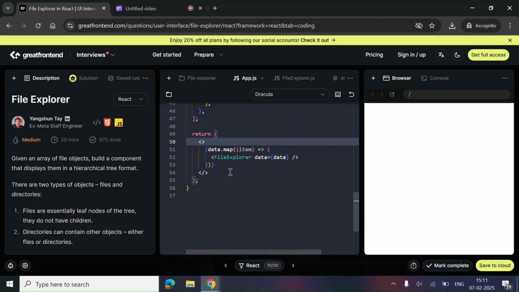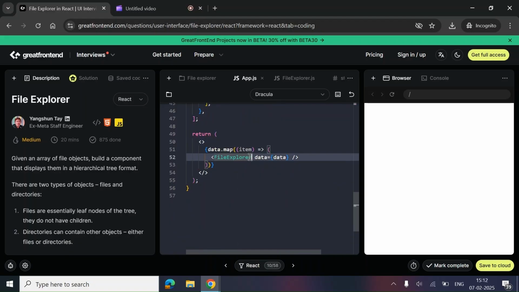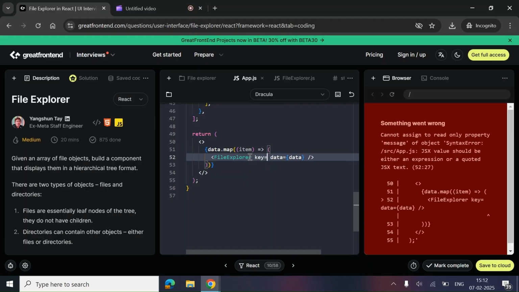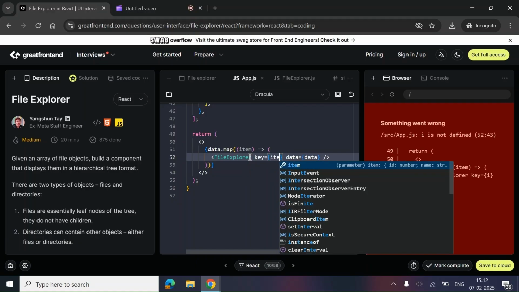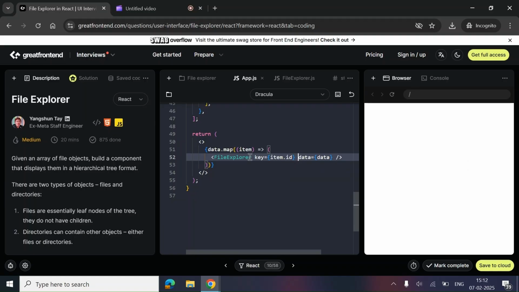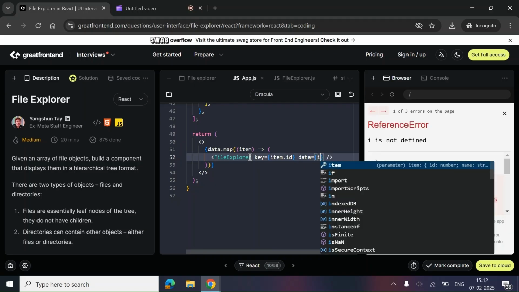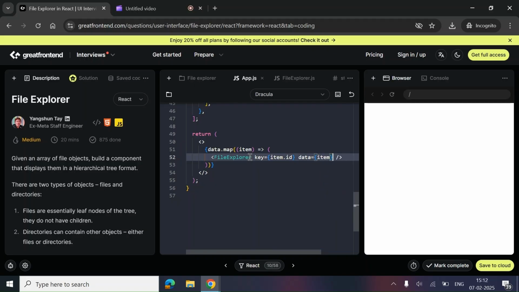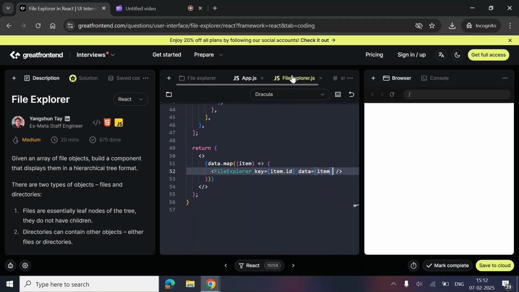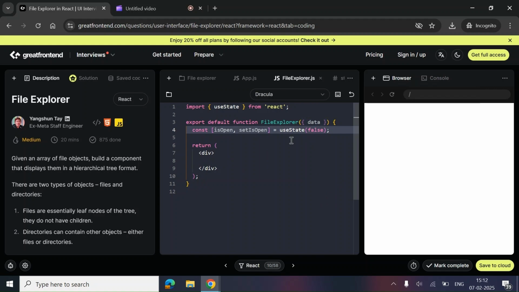We are going to check whether it's a file or a directory. If it's a file, then we are going to handle it in a separate way. If it's a directory, we are going to handle it in a separate way. So first we give a key, which will be item.id, and over here also we can pass data equals item. Cool. Now let's come to FileExplorer.